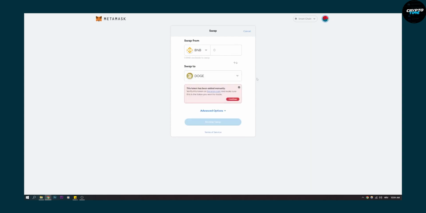So as you can see, this token has been added manually. It says to verify this token on BscScan and make sure this token is the one you want to trade. This just means that we need to verify it. We don't actually need to verify it because we know this is the real Doge. So we continue and that's pretty much it. This is how you can also swap tokens. That's pretty much how to add Dogecoin to your MetaMask wallet.